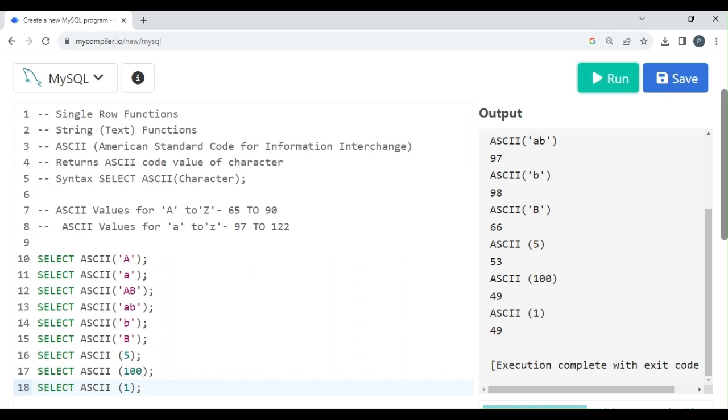So I can conclude one more result here. For digits 0 to 9, it comes from 48 to 57. For 0 it is 48, and for 9 it is 57.